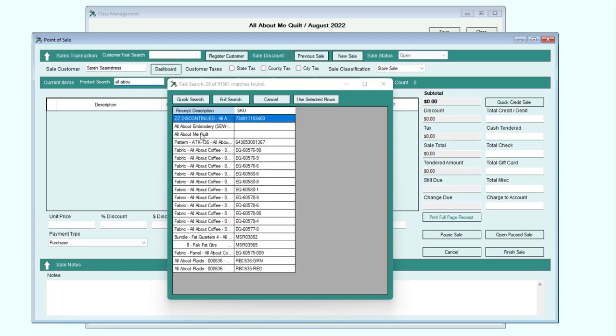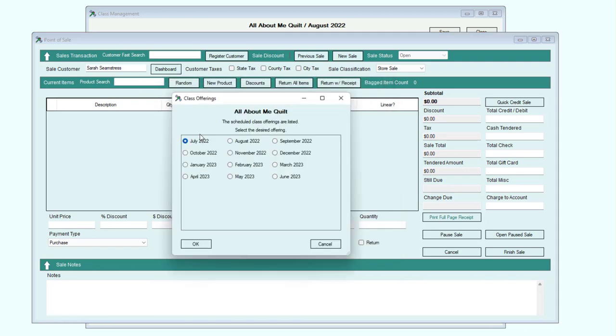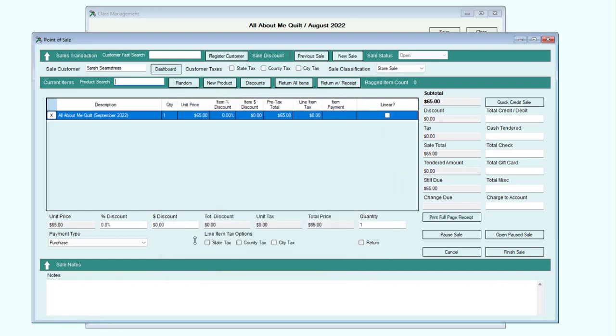A pop-up form will list all current and future offerings of the selected class. Select the offering the customer wants to enroll in, then continue for the payment of the class. When the sale is saved, the customer will be automatically enrolled and their paid status set.